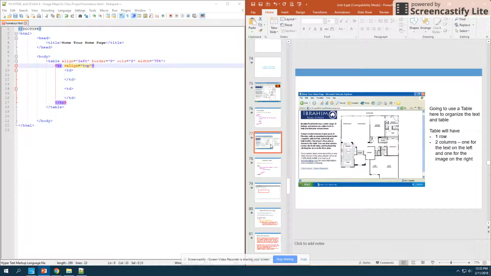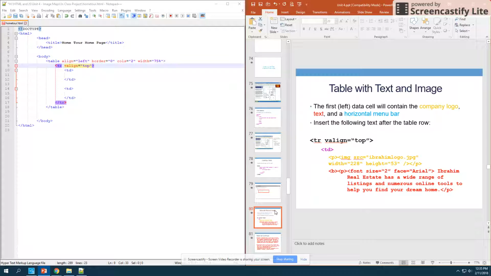Remember that these data cells contain a lot of info. This first one has an image and text and a horizontal bar at the bottom as a menu bar. So it's going to have quite a bit of text, and I'm going to hopefully break it down slowly so you can see what we're all adding in to this table. And remember, we're using a table to help us organize all of our information and put text next to a picture very nicely and cleanly onto a page.